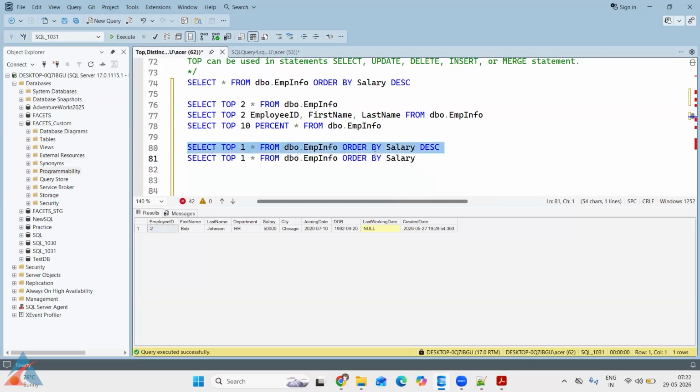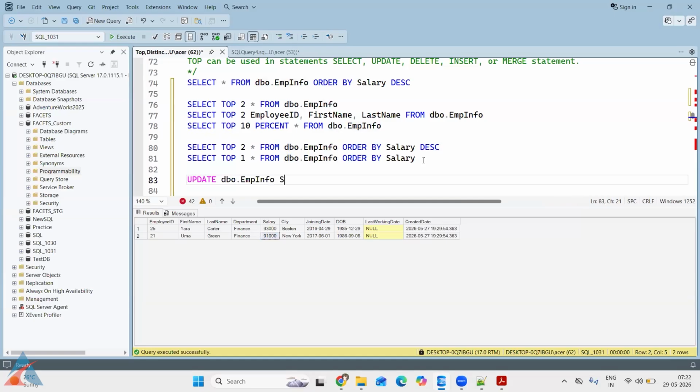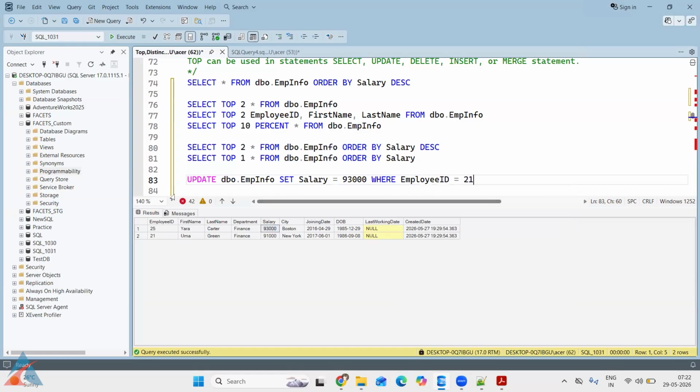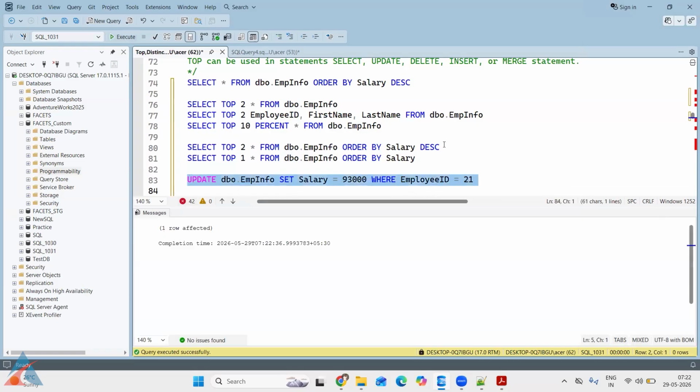Okay, so let's say I'm using top 2. Do we have the same salary? No, it is different. So for this particular employee, I will update the salary. I will make the same salary for two employees, which is the highest salary. Update set salary equal to 93,000 where employee ID is equal to 21. I'm updating this data in the table.